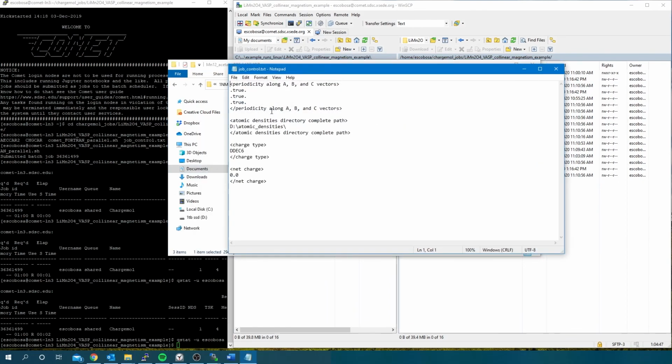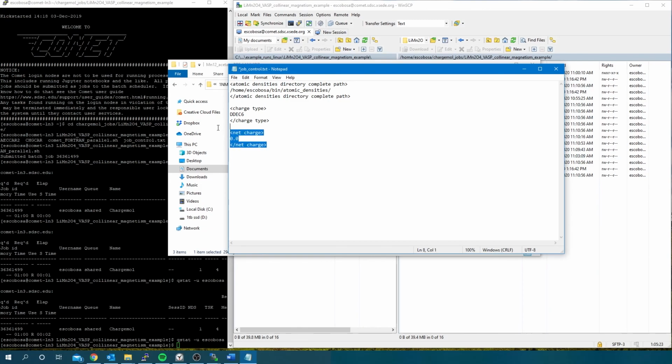Open the job control input file to make the necessary changes. In this case, we delete the periodicity as it is not needed for WFX files, and proceed to write the correct path for the location of the atomic densities in your Linux cluster. Delete the net charge as it is contained in the input file itself.